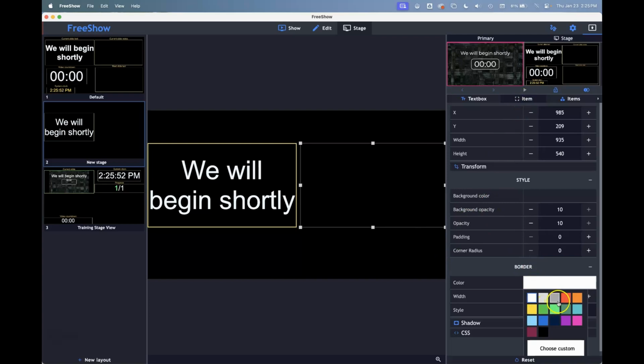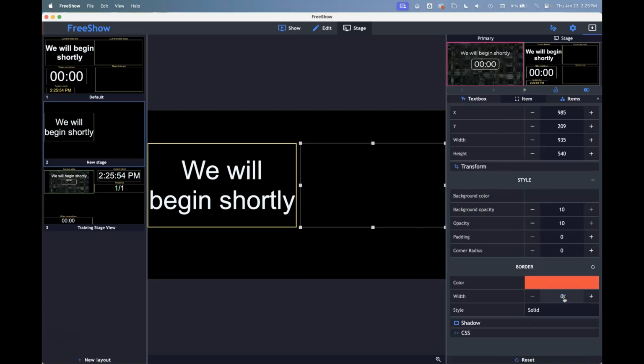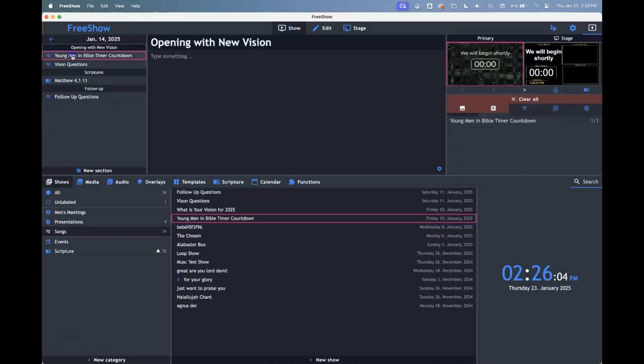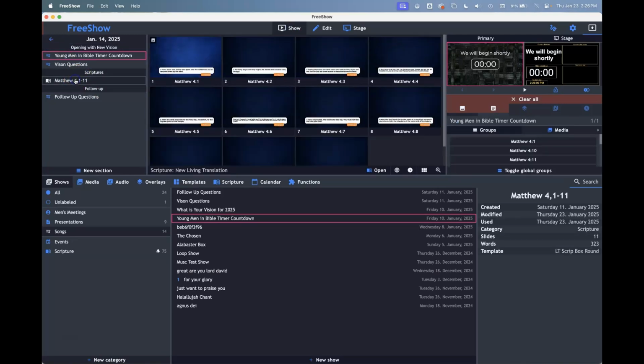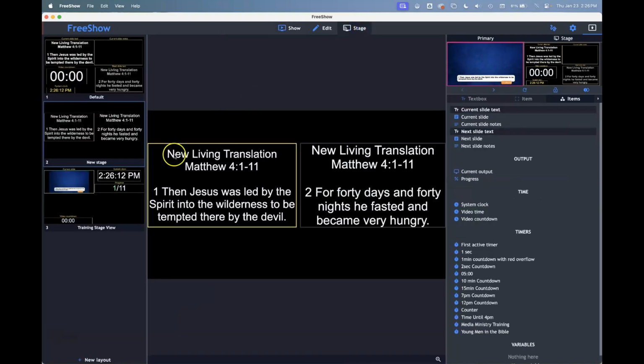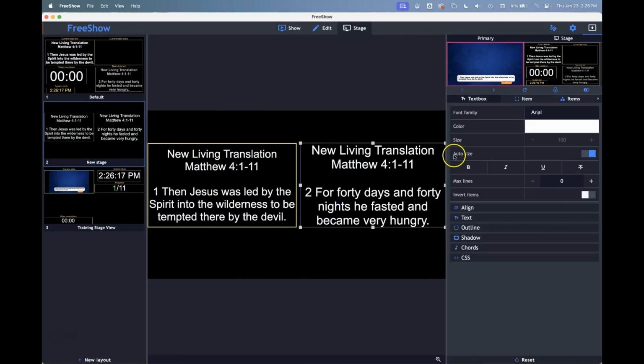Or maybe you say, you know what, I want this one to be a red outline because it's the next slide and it's important for whatever reason you might say, right? And so I'm going to go to the show so you can get an idea of what that would look like. So we've got a couple of slides here. And if I go into stage view again, you're going to see two different pieces of content, and that one did not keep that border.